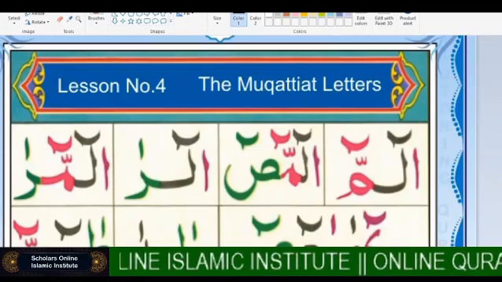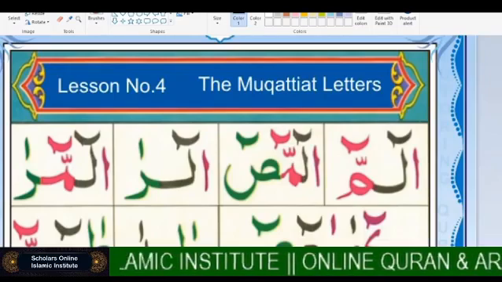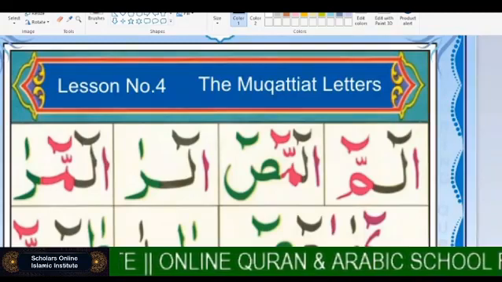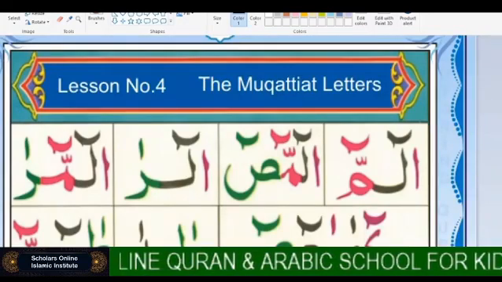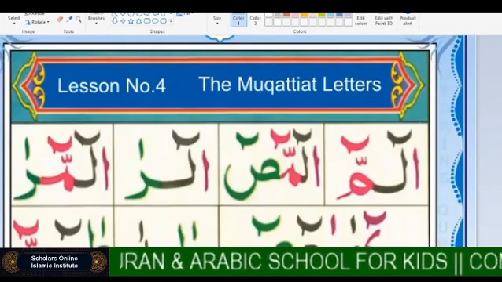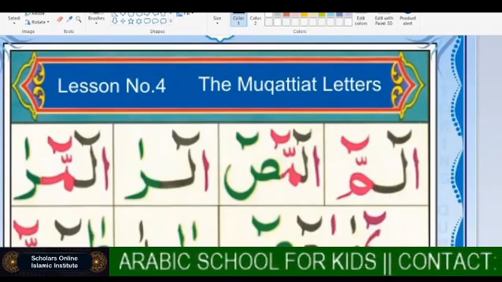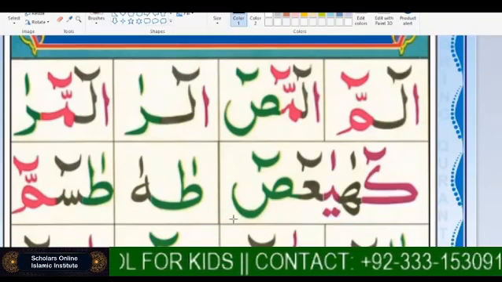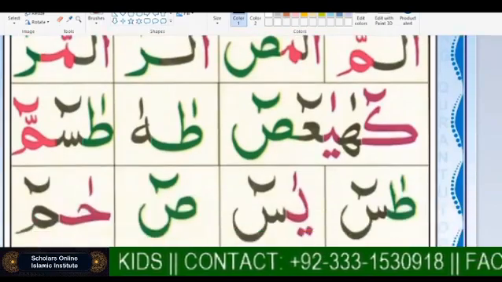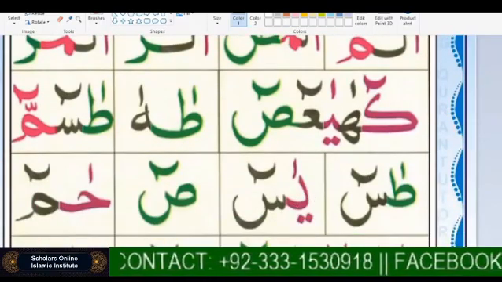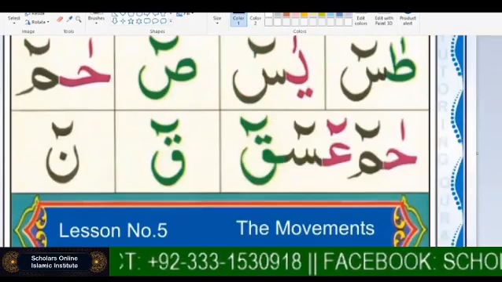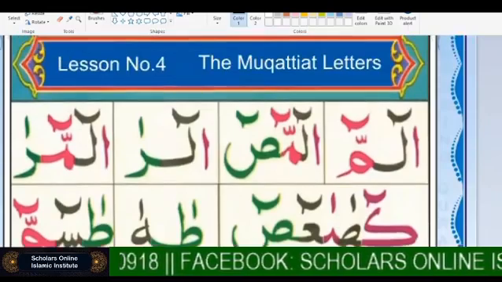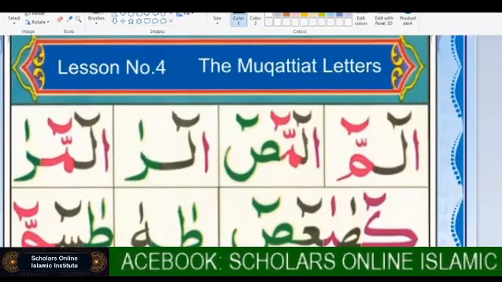First, the scholar says that these are some letters which come at the start of some specific surahs of the Quran. For example, at the start of Surah Baqarah, this is Alif Lam Mim, and at the start of Surah Maryam, this is Kaf Ha Ya Ain Sad. There are other surahs too, like Surah Yasin, Surah Sad, Surah Qaf, Surah Noon, etc. But these letters have some specific meaning as well.